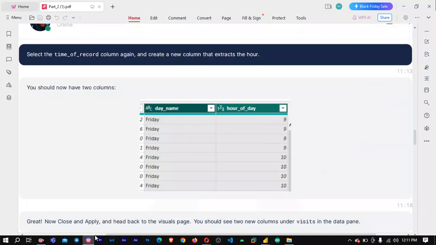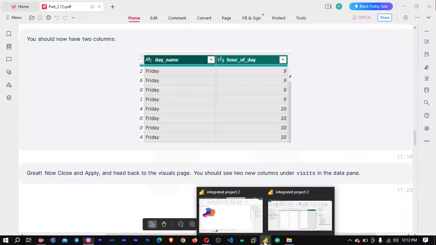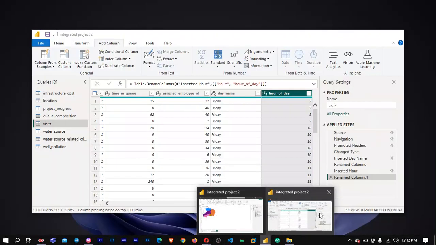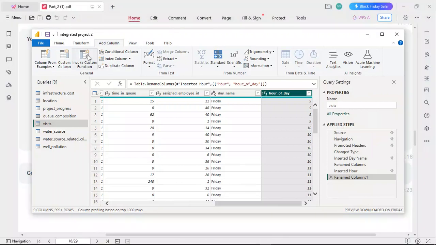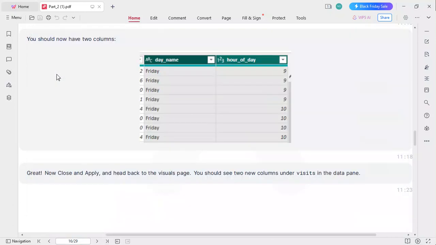Wow, great. Now, I didn't apply. So now I should close and apply because I think we are done. Where was that option? Okay, yeah, here it is. Now I'm clicking on close and apply because I'm done with the changes.